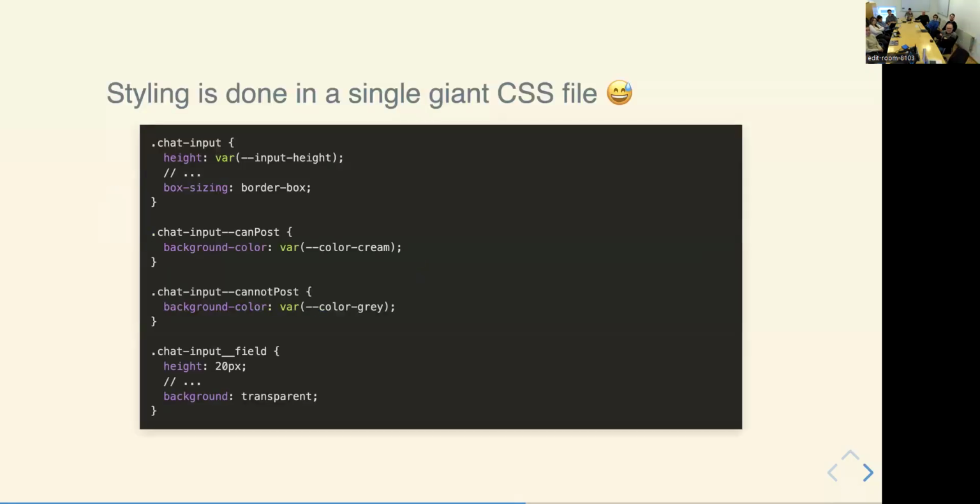And then the styling for everything is done in one huge CSS file, which I would not recommend. I tried to organize it a little bit with this block element modifier style, where you name things in an appropriate way. But I was lazy about it, and it bit me because I spent a lot of time doing CSS. Although I will say language models are pretty good at CSS these days, so that's a bonus at least.